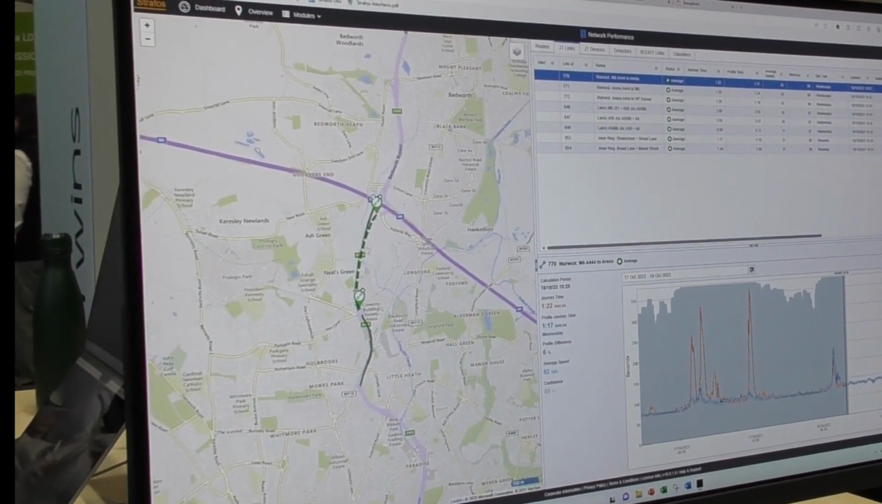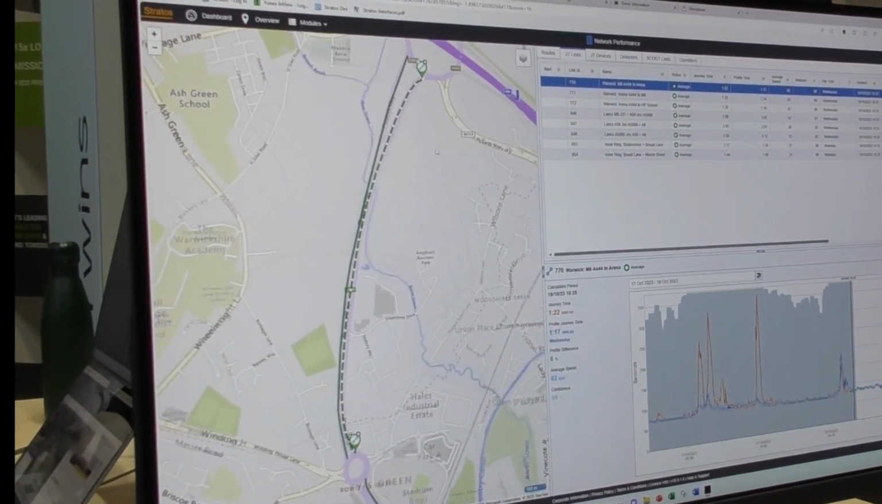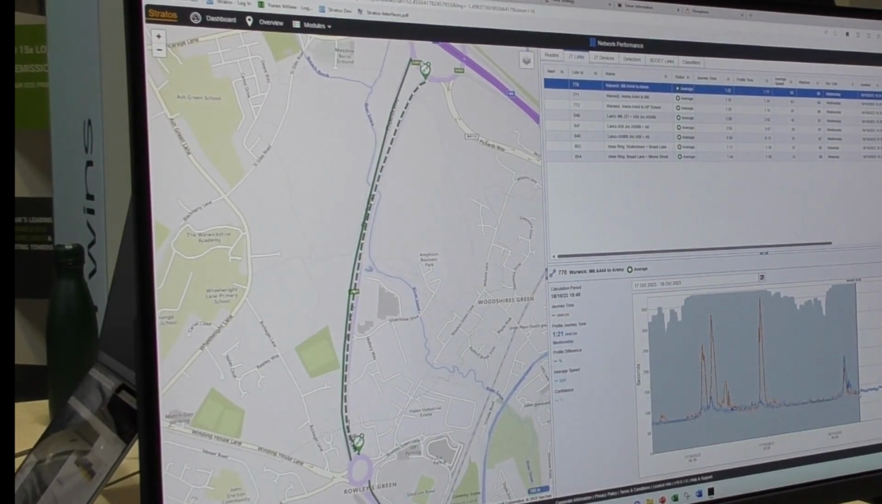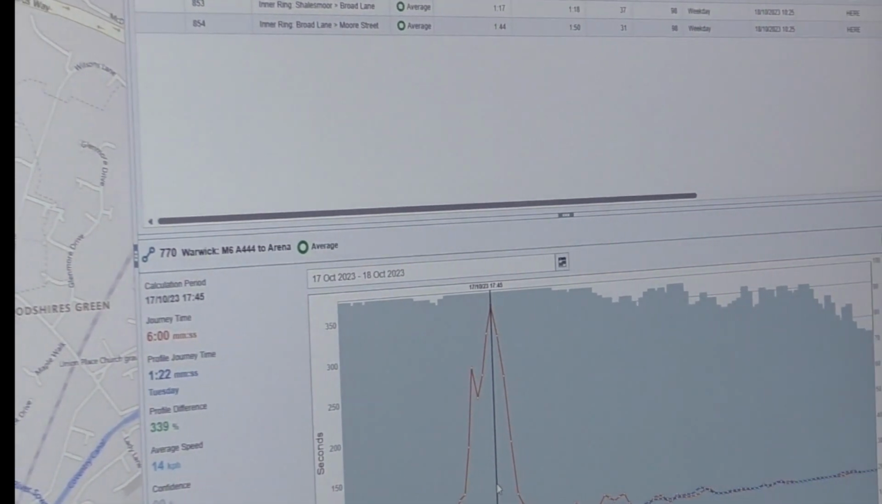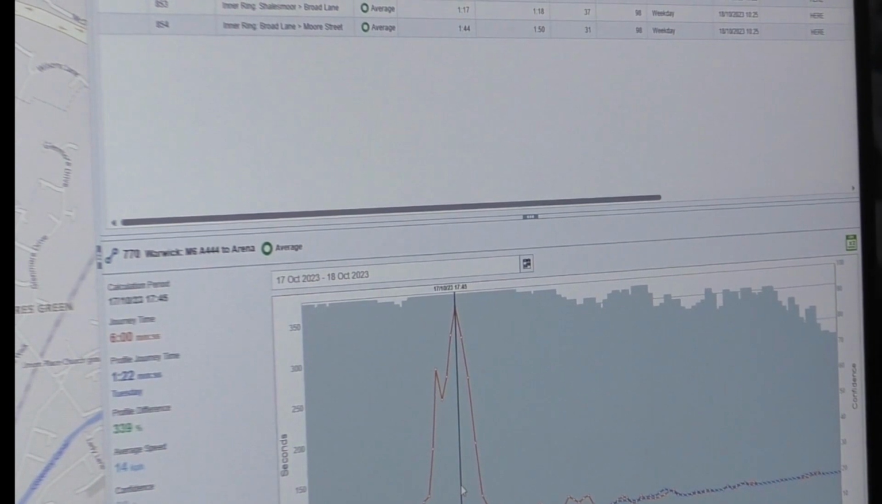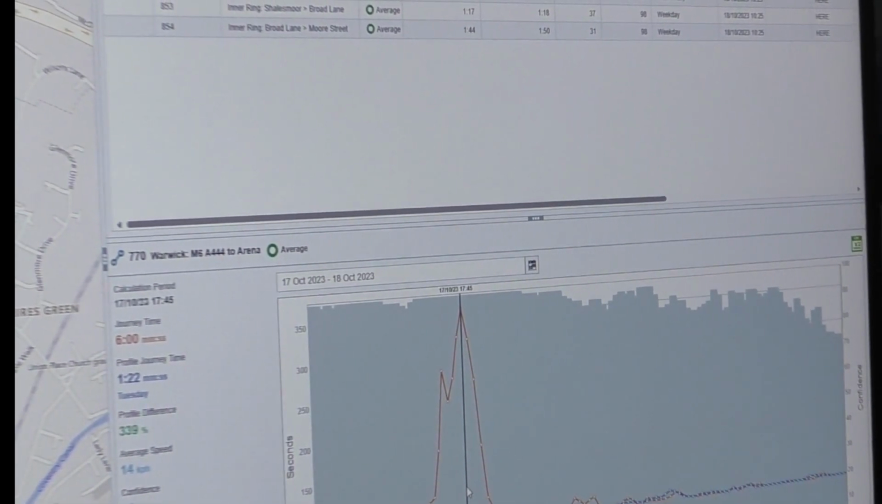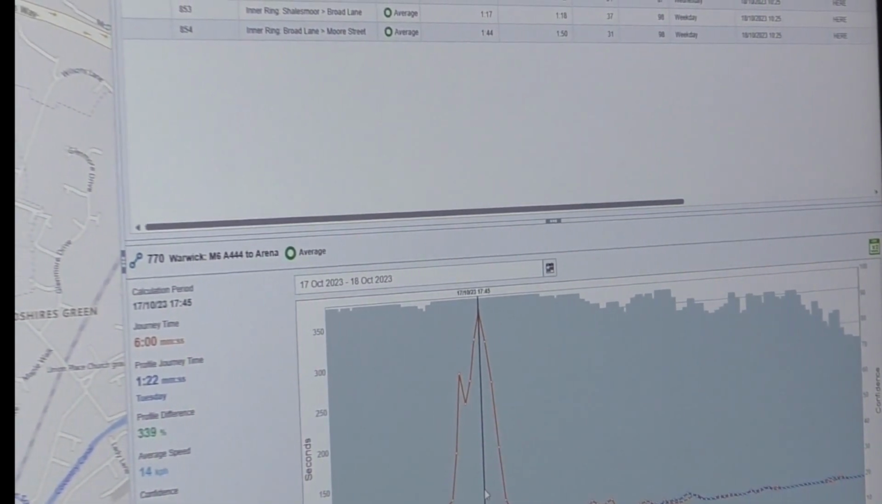You see it's coming from the M6 down to the arena, and at the moment we profiled the data and you can see it's behaving normally, whereas last night, if I zoom in on that, you can see at 6:15 in the evening we were at 339% above normal, so something was clearly going off last night.